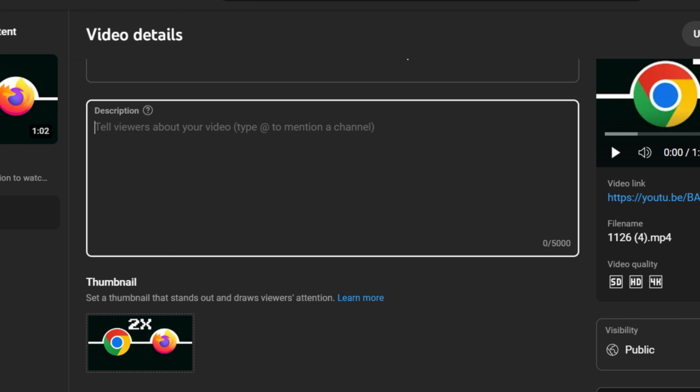You can edit your thumbnail, but here you can see the description. After clicking on the description, you can edit it. Now here you can paste your link.